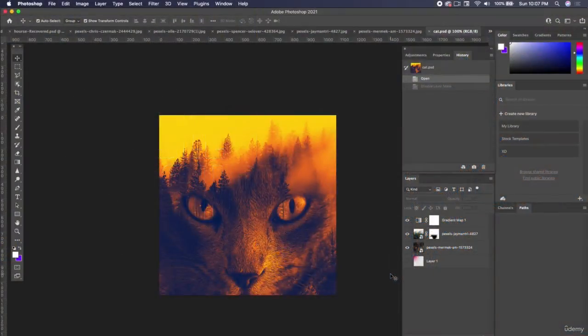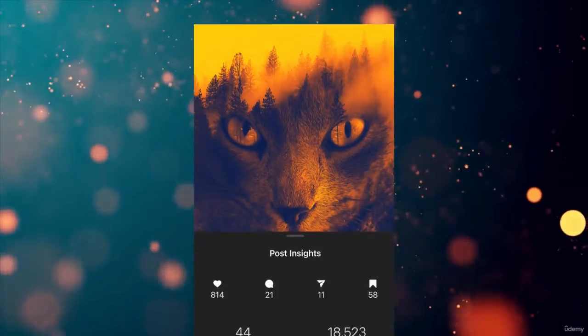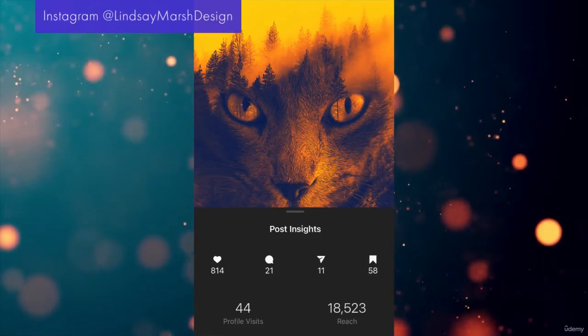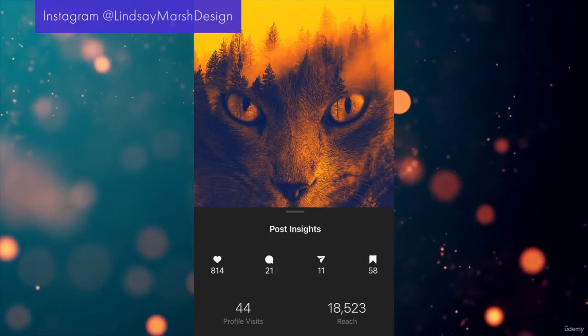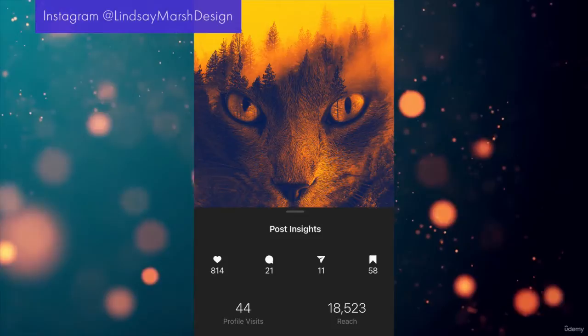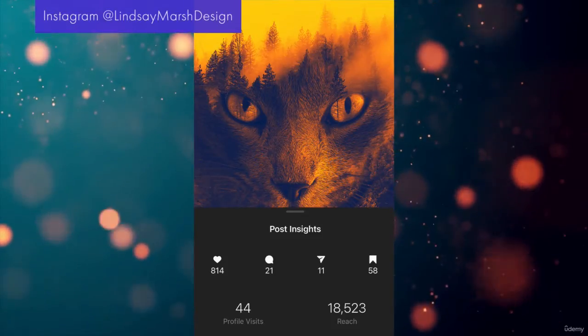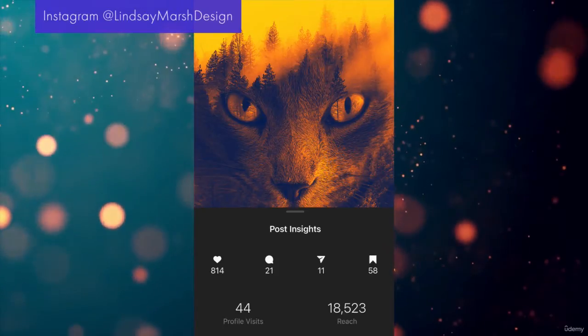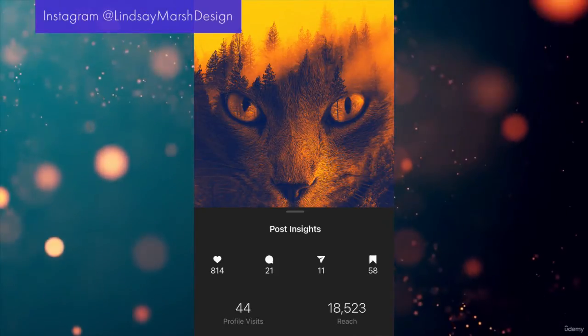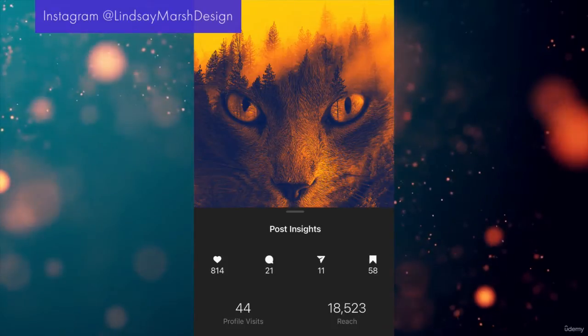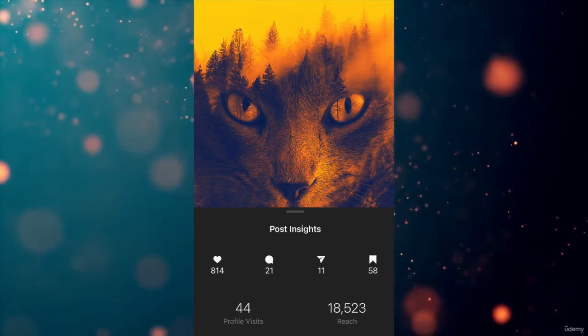So for this next double exposure, we're going to take a picture of a cat and integrate him into the forest. The reason I'm doing this is I posted this on my Instagram and got a huge response of people really enjoying this photo, and I wanted to walk through how I created it because it was really, really easy. It took about 5 to 7 minutes, but yet it gained so many views and likes from you guys. I just had to share how easy it was to create, and you could do the same effect too.